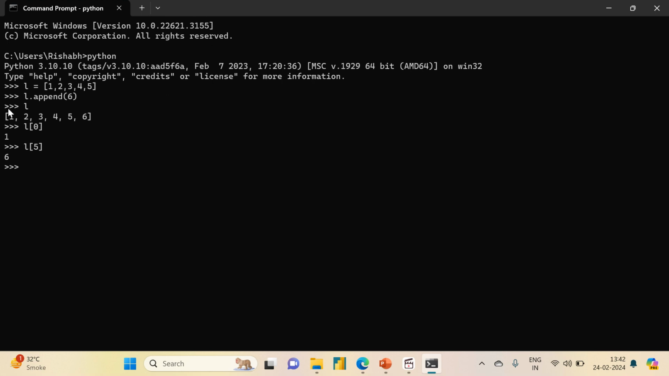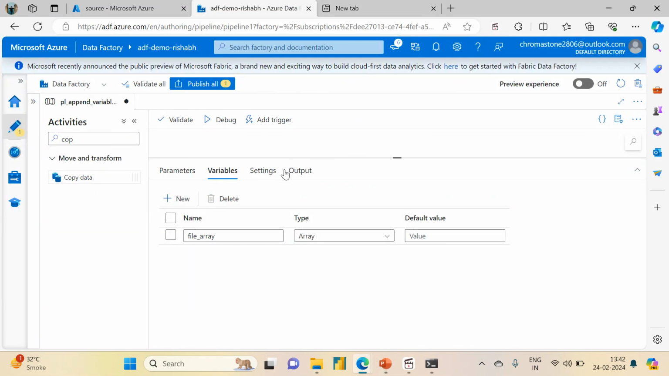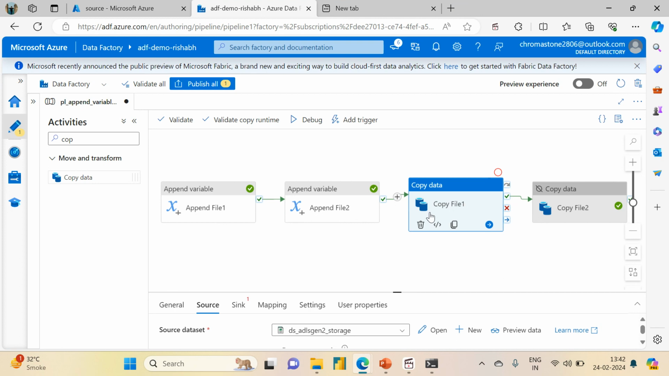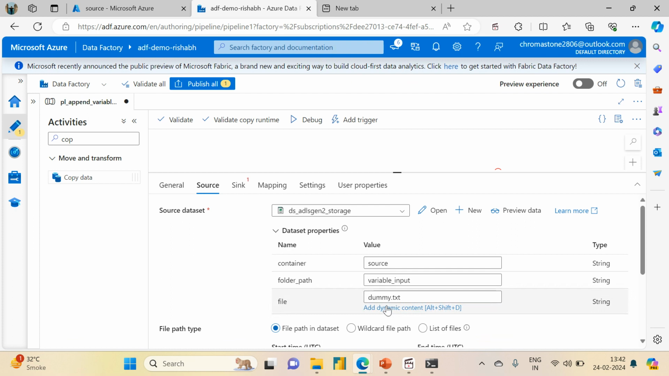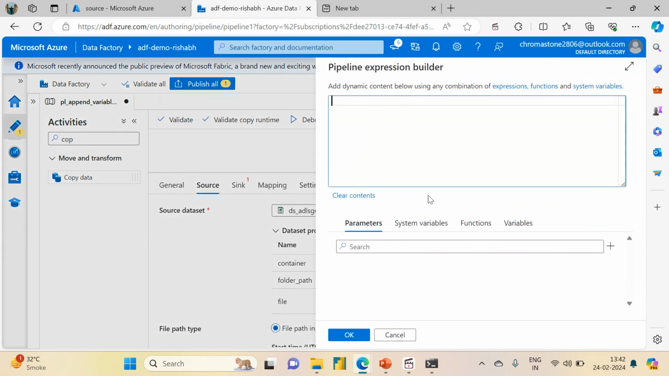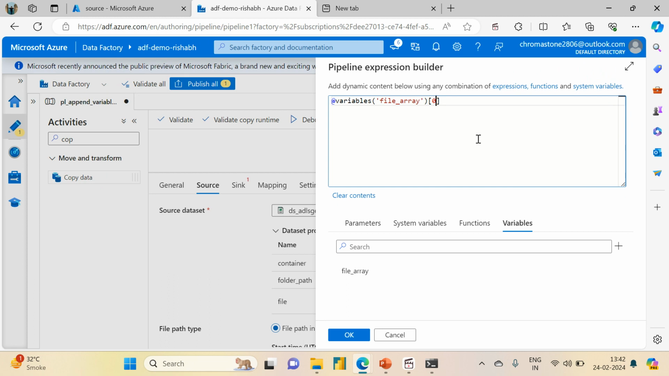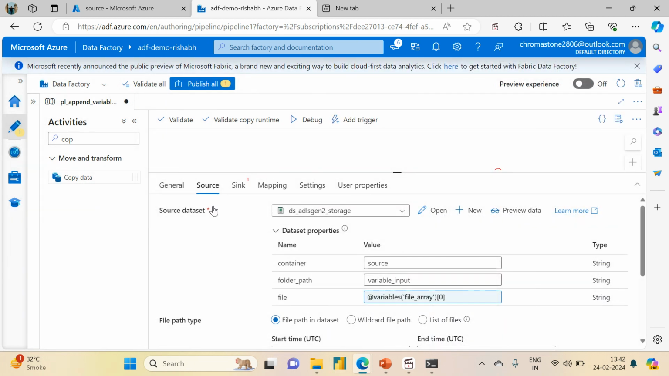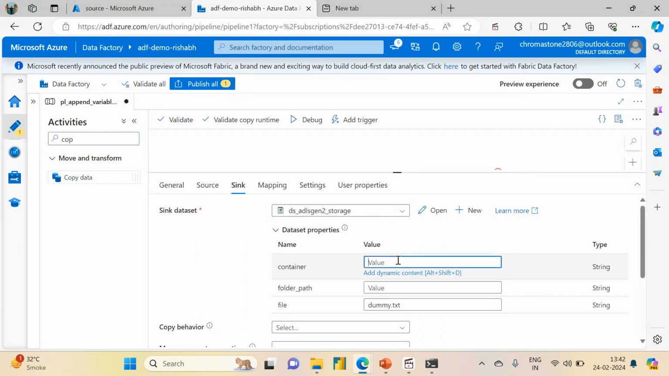So similar to whatever I have just shown you here in Python, this is what we are trying to do using the append variable in our ADF. There is no difference. So let me go to my pipeline, and for this particular activity, I'm going to use the variable file array, and I want to pick the zeroth element. That means this is going to give you file1.txt, and in this sink, again I'm going to use the same thing.